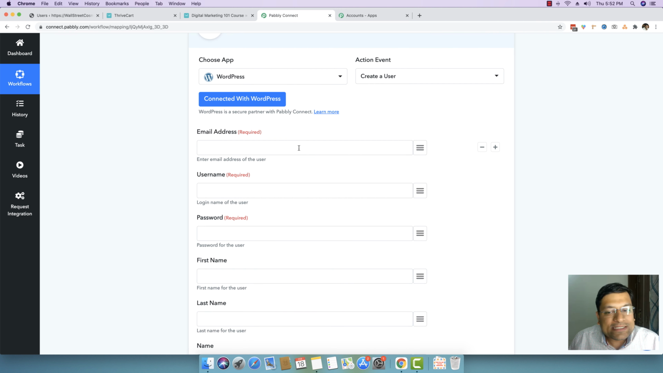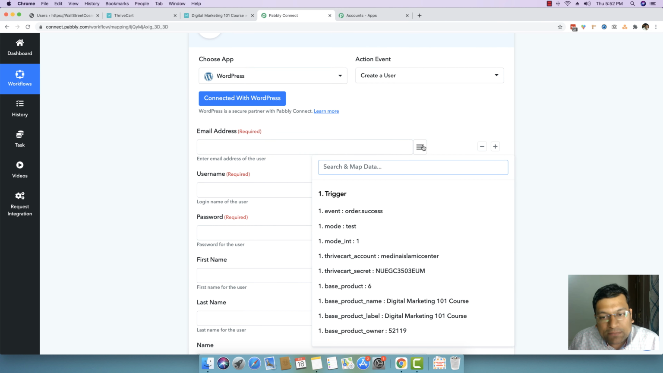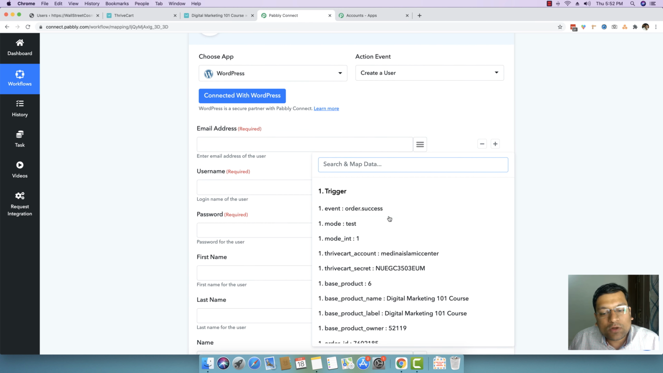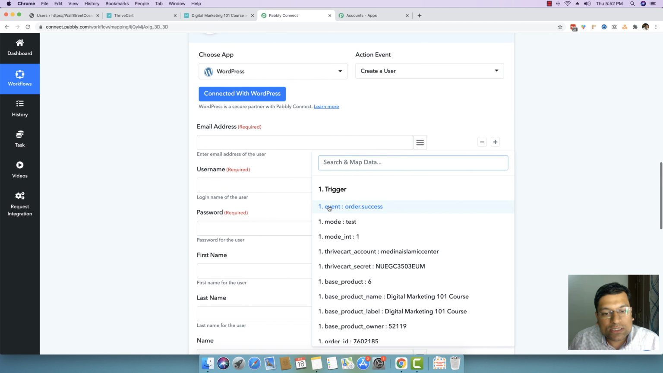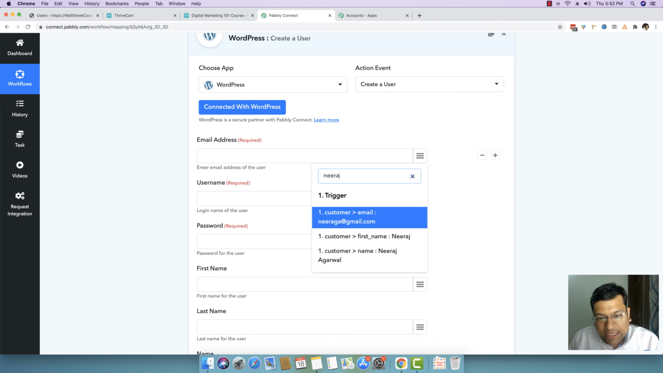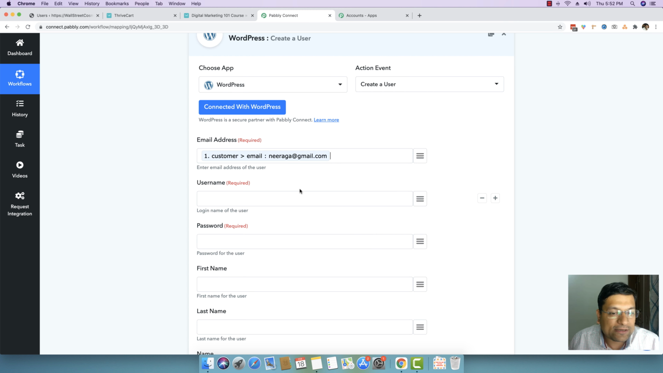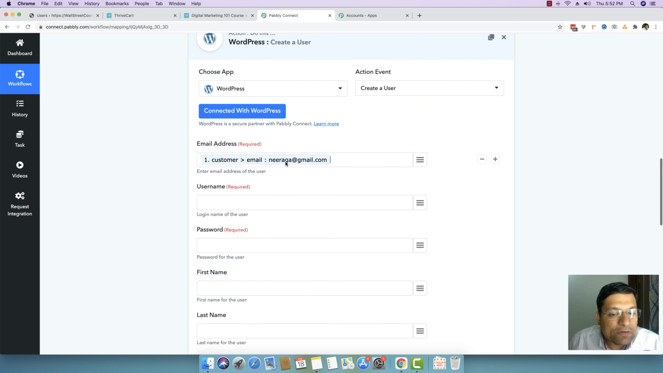One required field is the email address. So I will just click on this specific button, which is the mapping button. We already have the email of this user coming from the trigger, which was on step 1. So I will just click on this map button and select my email address. The customer email address was neeraga@gmail.com. You can just map the email right here. Don't worry, only the email will be sent to WordPress.